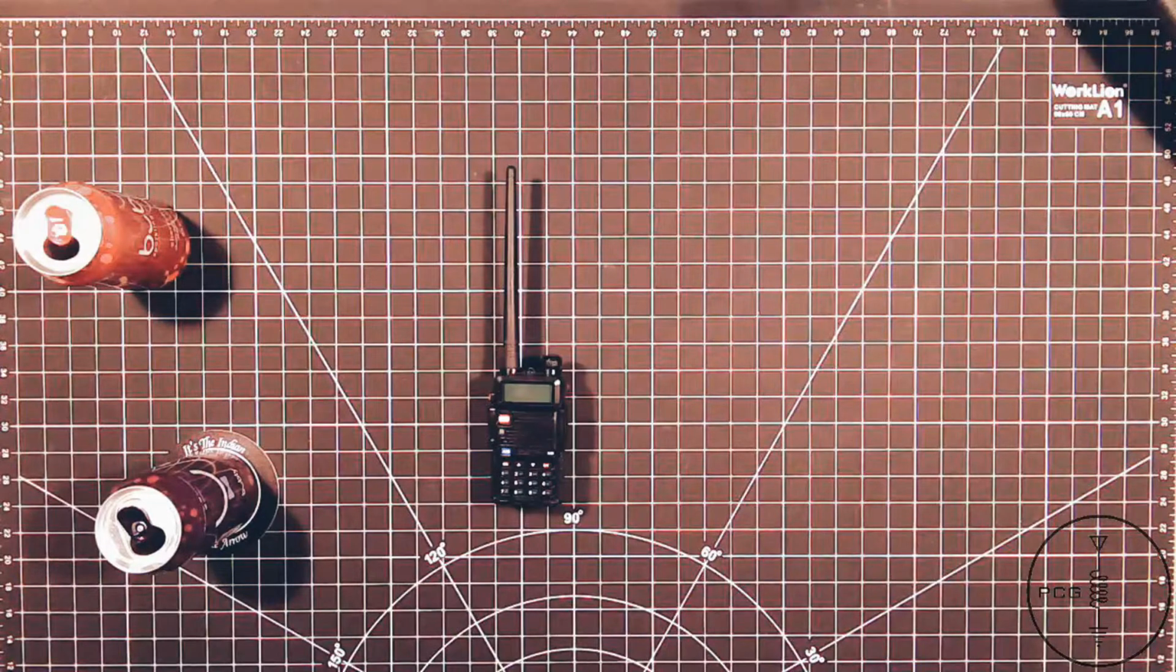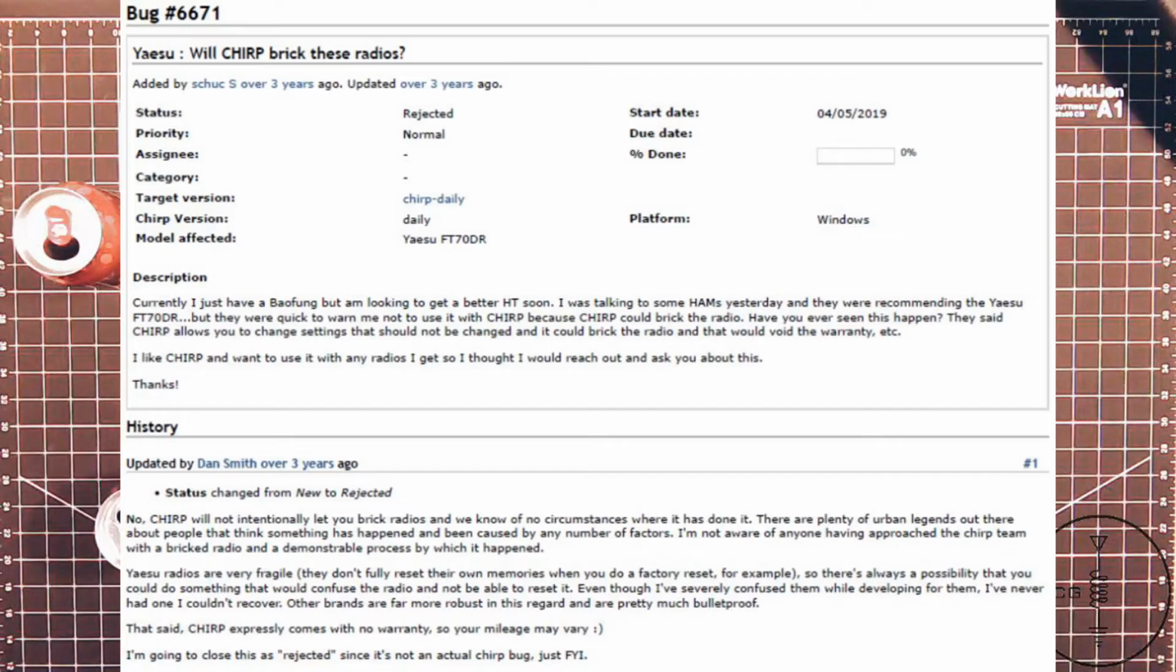I have, however, heard anecdotal accounts from other amateur operators stating the software could cause an issue, as well as read posts on certain forums making similar statements. Since I use the software, I decided to research the topic further and came across an example of this claim in the form of a ticket from 2019 that was submitted through the Chirp website asking if their software can brick a Yaesu FT70DR. Chirp responded to this inquiry and confirmed that their software will not intentionally let you brick radios and know of no circumstances where it has done it or aware of anyone having approached their team with a bricked radio and a demonstrable process by which it happened.